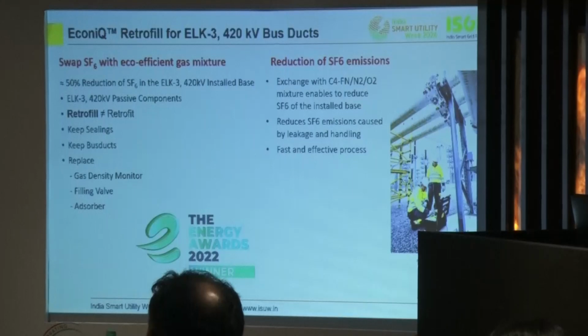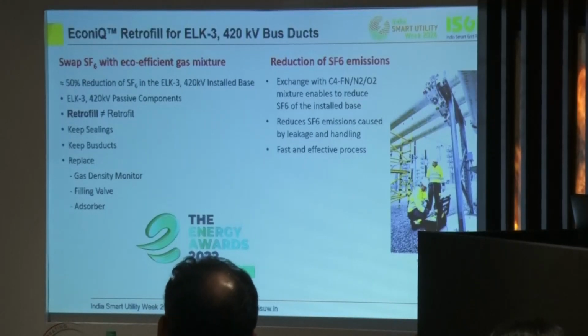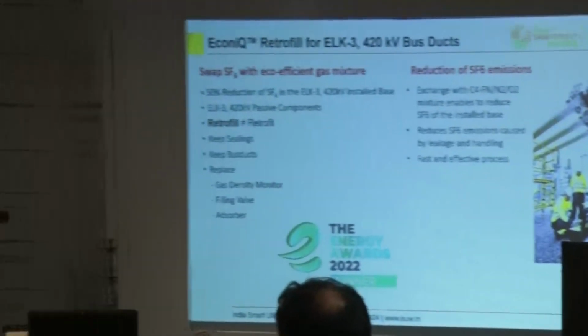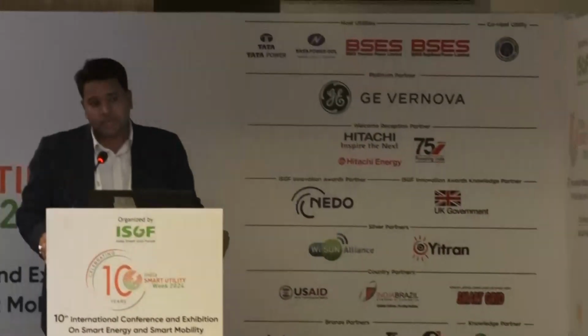Coming to our topic of retrofill, we call it retrofill, and this is not a retrofit because we are not dismantling any of the existing equipment. We are only replacing a gas, SF6, with a new eco gas, which is a mixture of fluoronitrile, nitrogen, and oxygen. To dwell on this further, in any typical GIS installation with a GIL, 50% of the SF6 gas is contained in the GIL bus duct. If we are able to replace this SF6 gas from the passive component that is a bus duct, we are able to remove the 50% of the SF6 gas from this network.